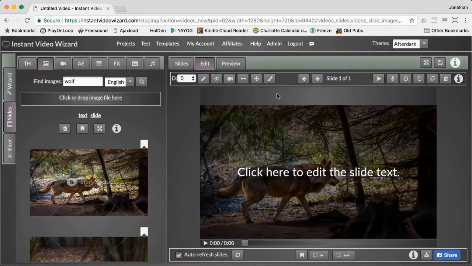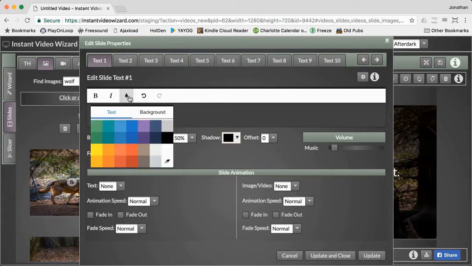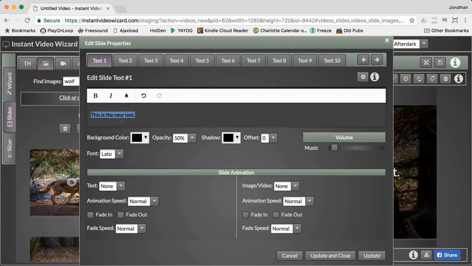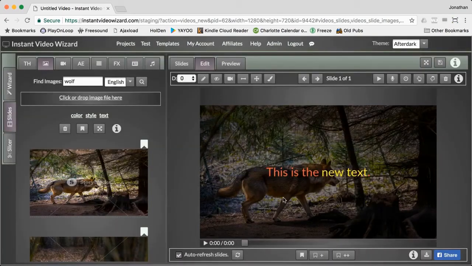We have a number of ways to customize each slide, all of which are available in the Edit Slide Properties dialog, which we can click here. First of all, and this is important, we need to be able to change the text of the slide. So we do that from here. We can also change the text color by highlighting the portion of the text that we want to change and changing the color. For instance, by doing that, and then click Update, and it modifies the text.